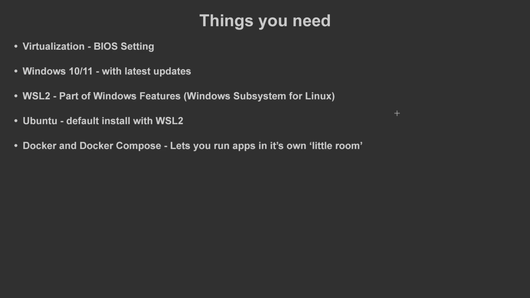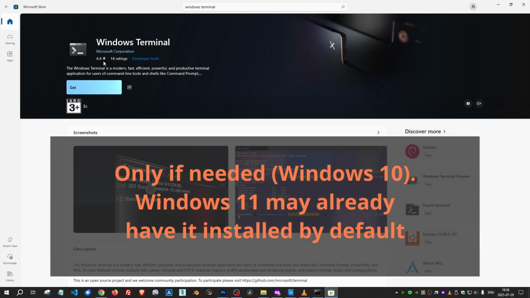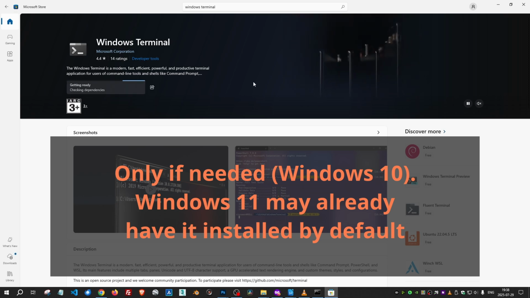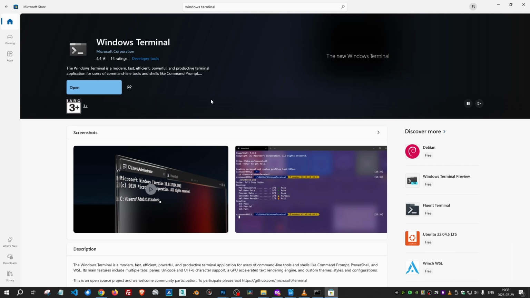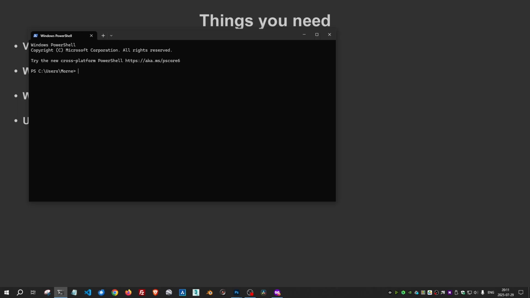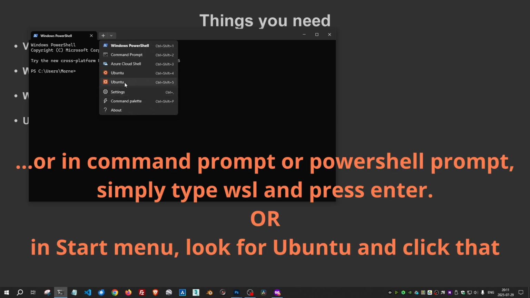Docker and Docker Compose. Before we install Docker, let's quickly install Windows Terminal from the Windows Store. At the time of recording, the latest one is 1.4, just click Get and install it. Windows Terminal is not strictly necessary, so you can skip this step if you want, but I like to use it. So once I launch the Windows Terminal, it looks sort of like your normal command prompt, except it has this arrow here, and you can choose the square Ubuntu, not the round one.